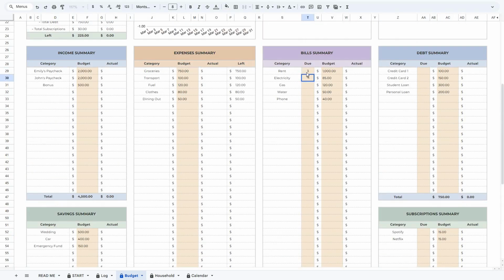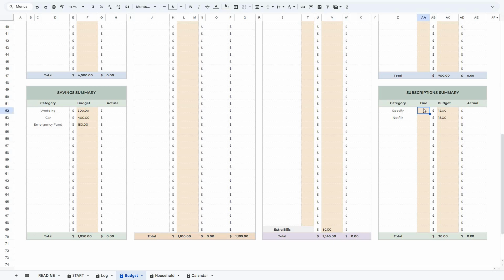Finally, you can add due dates for bills, debts, and subscriptions, and they will automatically appear in the calendar. You don't have to enter them in order because they'll be automatically sorted for you.